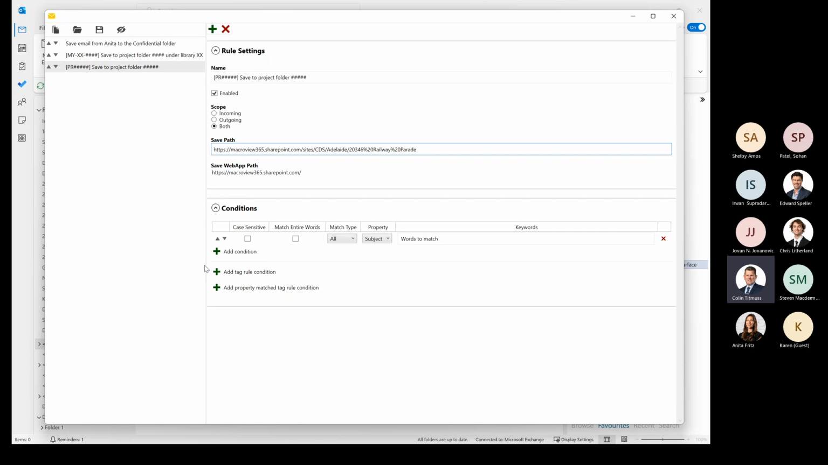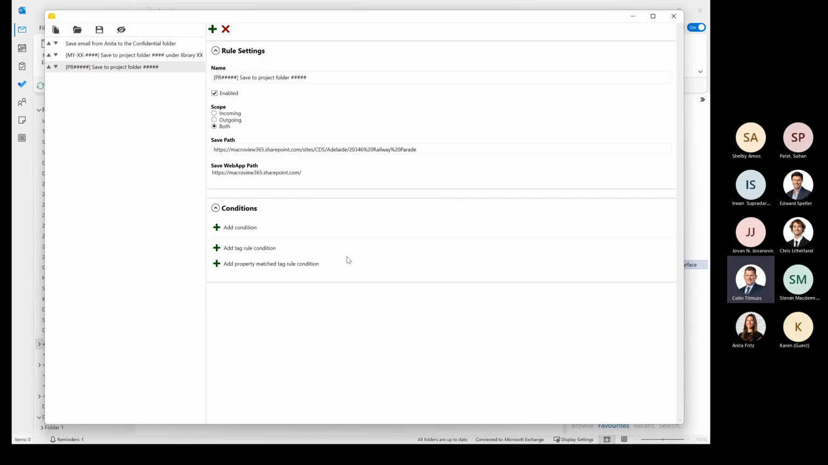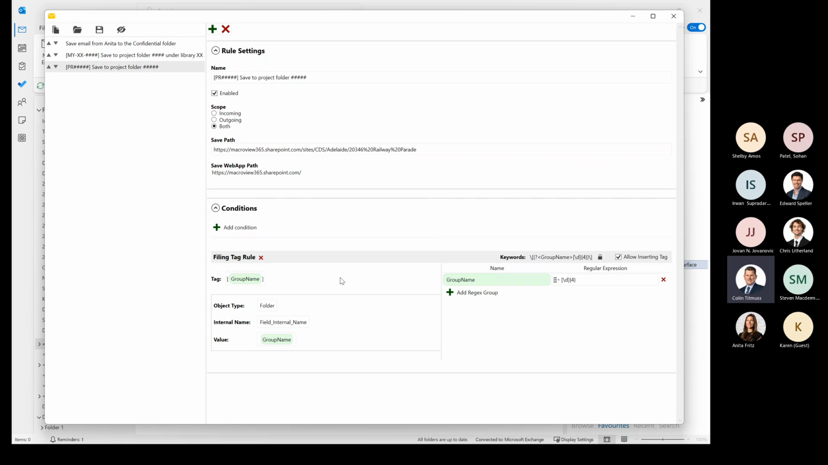Once again, I don't want the standard condition, so I'm going to get rid of that condition. But now I want to do what we call a property match condition. So a bit like the tag, we're still going to have a tag format, and we're still going to have some variables. So let's change the variable and call it project number. You can call these whatever you like. They're not seen by the user. They're just your way of describing what component that represents.